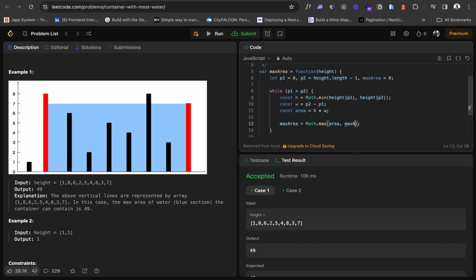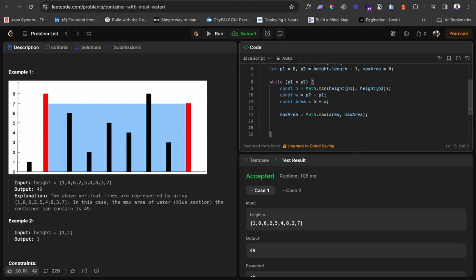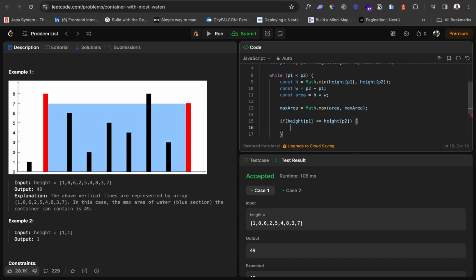Can't type today for some reason, max area. Now this is where things get a bit tricky. So now if the height of P1 is less than or equal to the height of P2 (this is just heights, the way to name this variable), then it's going to be P1 plus plus.